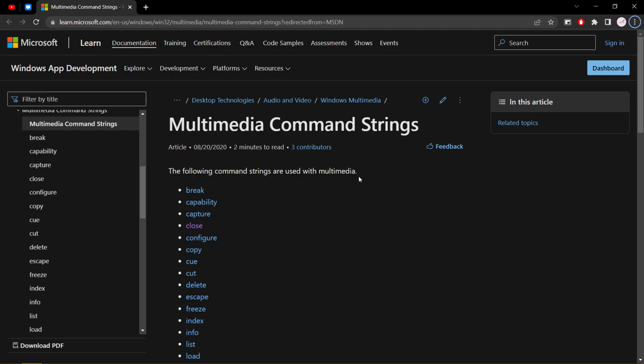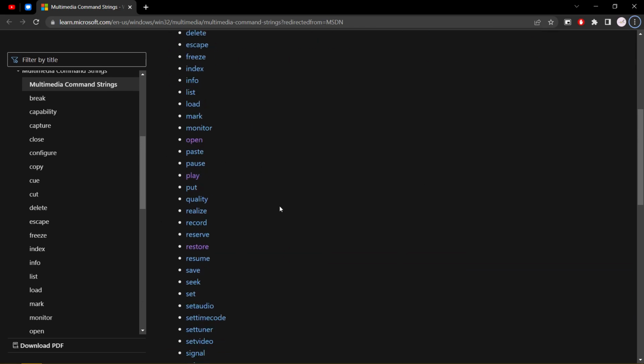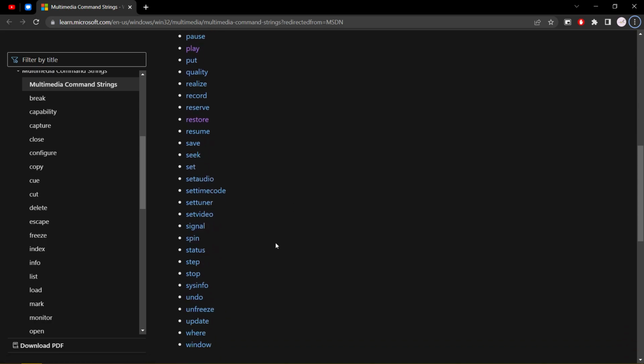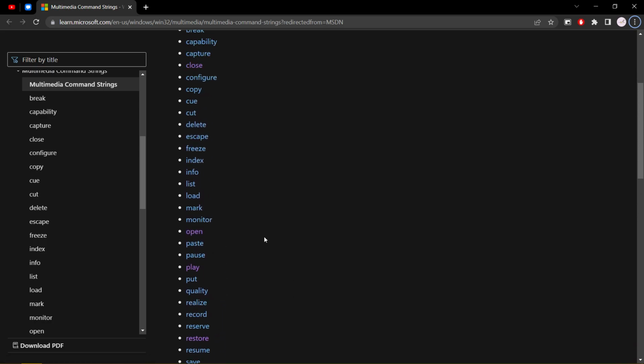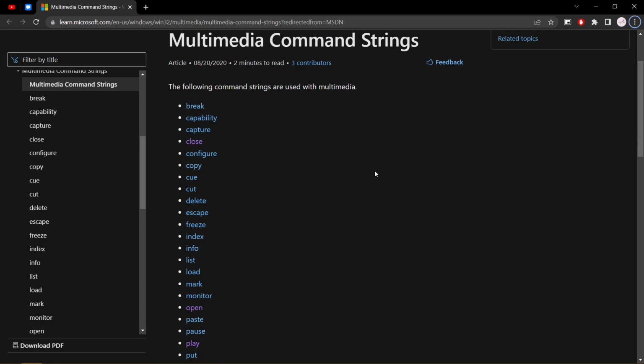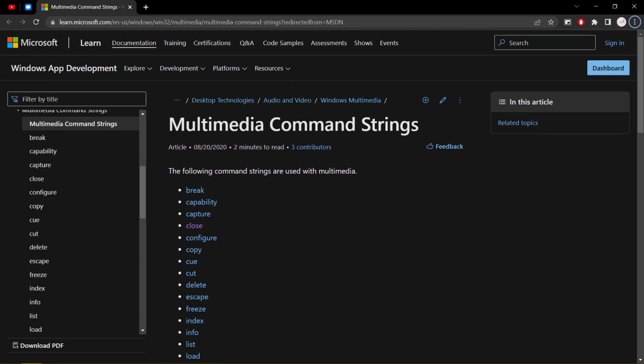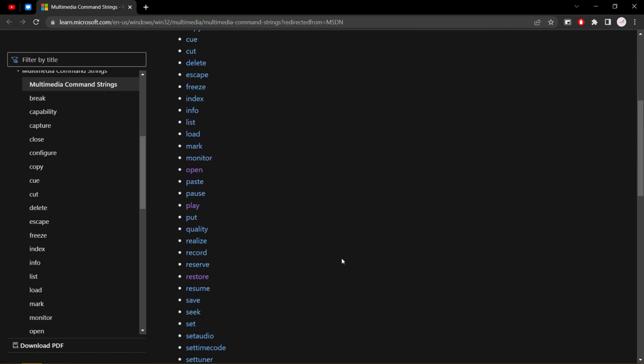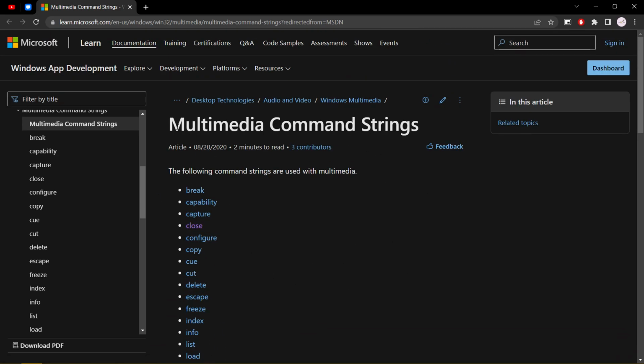Through DLL calls of these commands. The ones that we're using are open, play, and close. Should be, yeah, here it is. Essentially, Windows has these multimedia command strings, which can do different stuff with multimedia, I guess.